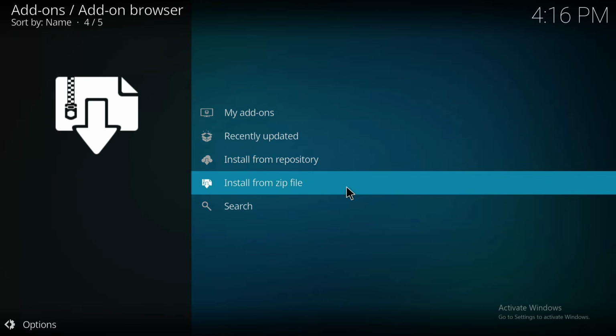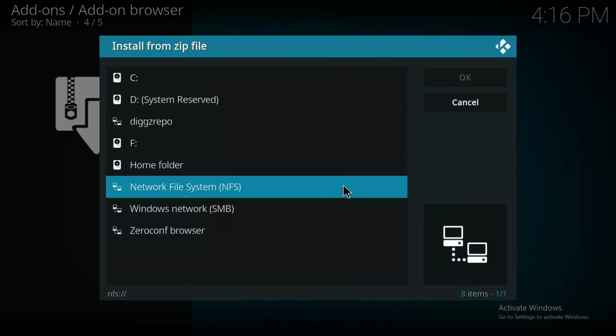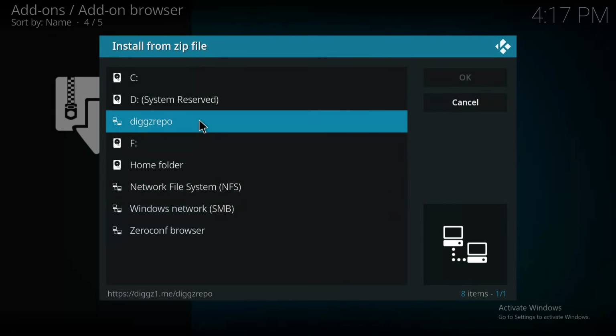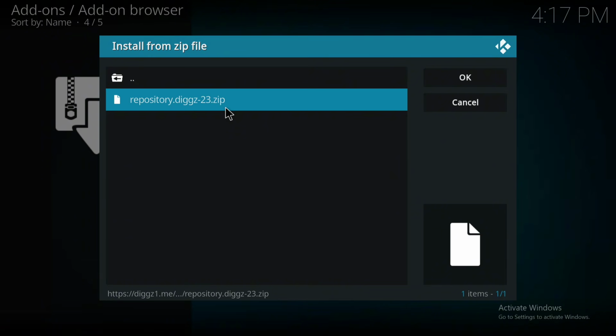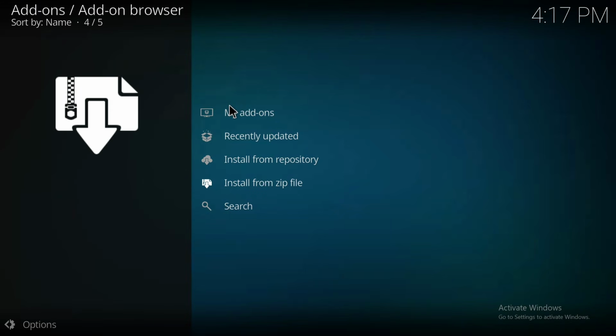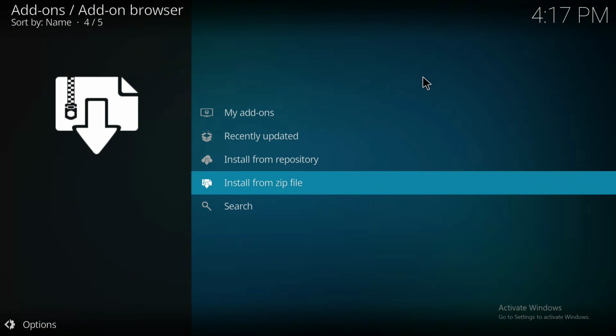So to do that of the zip file, we're going to click on install from zip file here. We'll look for our media source name, and here it is, the Diggz repo. So we'll click on it, and we select this repository.diggz23 zip file. And allow it to install. So it takes a few seconds.